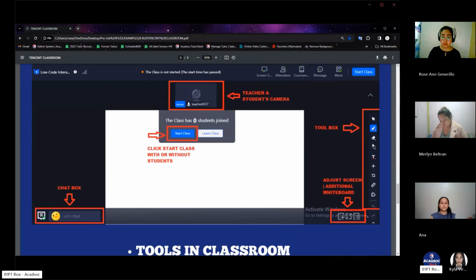Now, same as the other two platforms, for you to be able to authorize and unauthorize the student to use the pen, you just have to hover your mouse pointer over their camera. There you'll see a pen icon. That is where you can control their access to the pen.